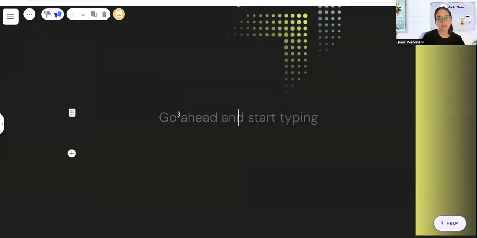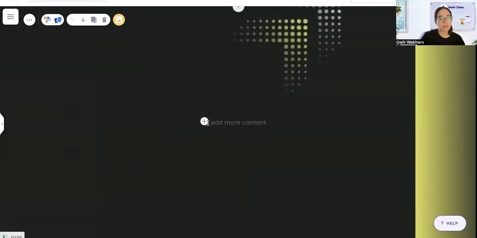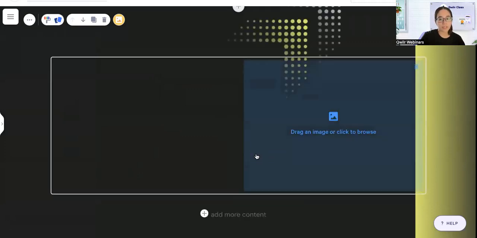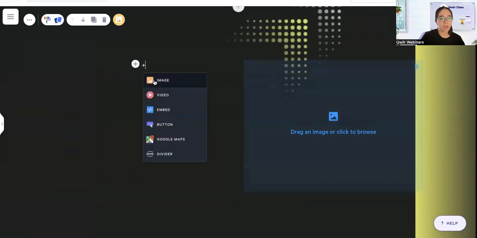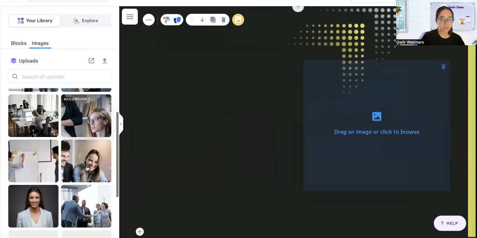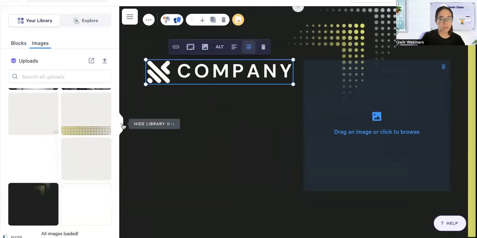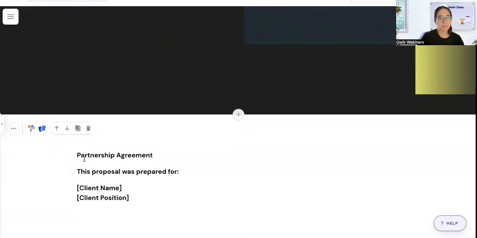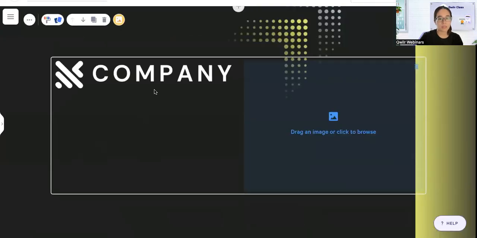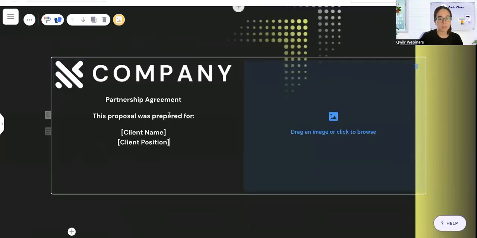Next, we will add the two-column feature. So let's add that over here, followed by our logo and our hero block text. So I'll just go onto the images and then select the logo, as well as copy and paste our text. There we go.